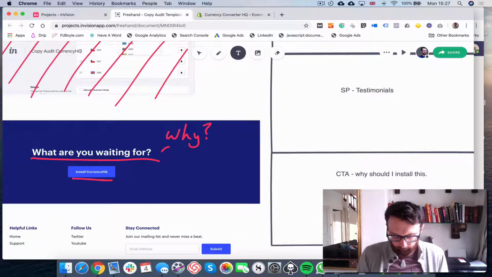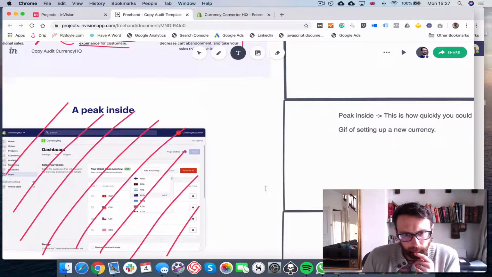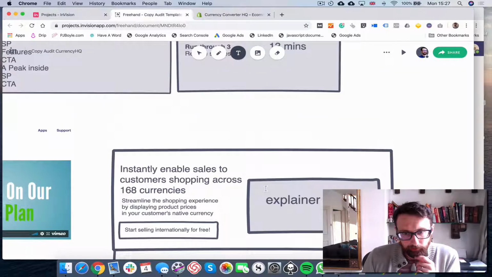Is it a free trial? If it's a free trial, just outline that. Like it's 14 days for free or whatever. But yeah, really get on top of that. But generally, I think it's a pretty weak page. It could be massively improved with only a little bit of work, if we're being completely honest.